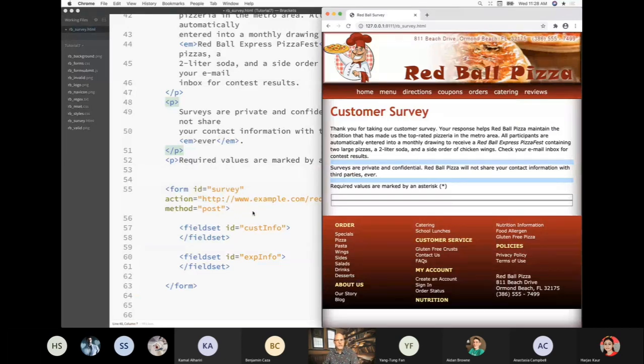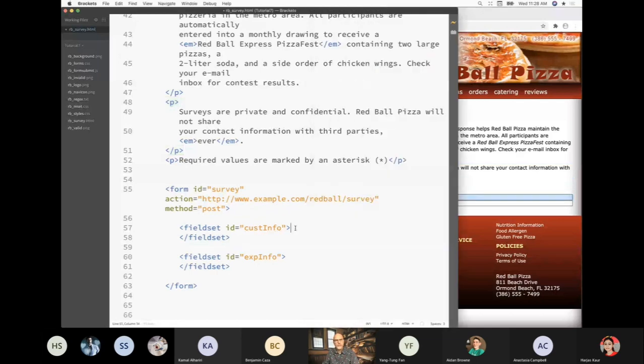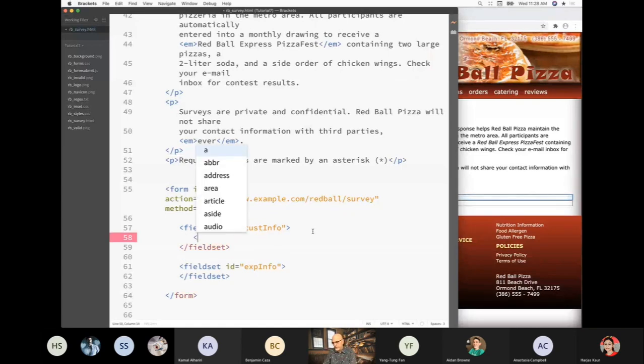So we've got those two field sets there now, and we'll put some of our elements in there. But before we do that, we're going to give those field sets a label, which will identify that grouping. And we do that with an element called label, and it has an open and close. We don't need to give it an ID because it's the only label inside the field set.